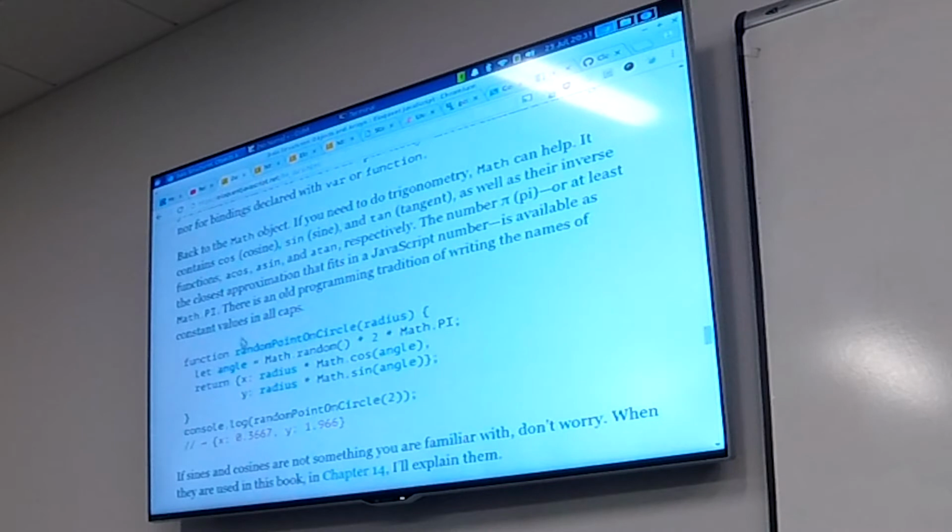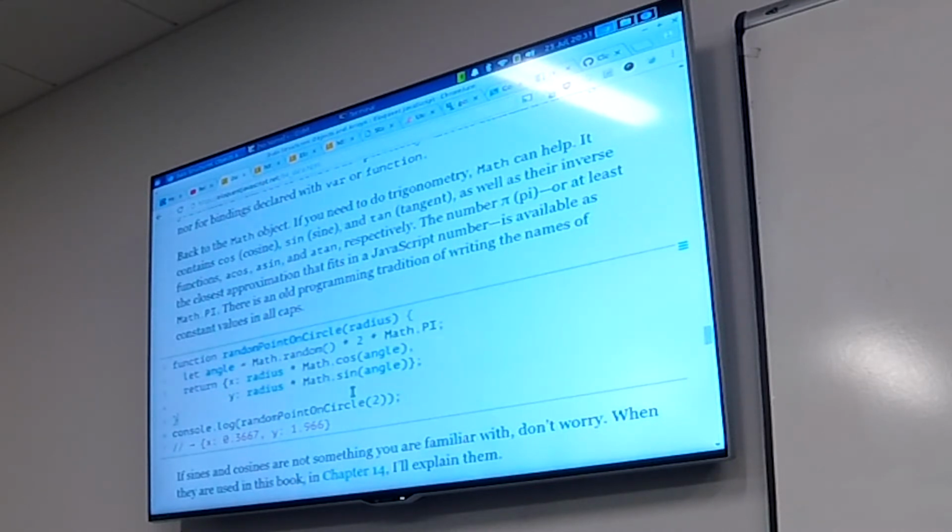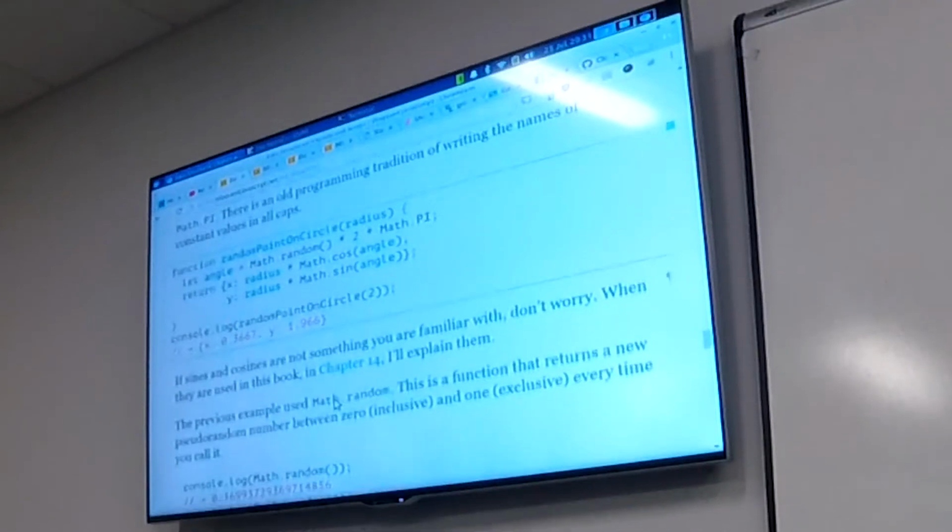He's calculating a random point on a circle with more math that we don't care about. Apparently, you can give sine and cosine an angle, and that way you can find a random point on a circle.